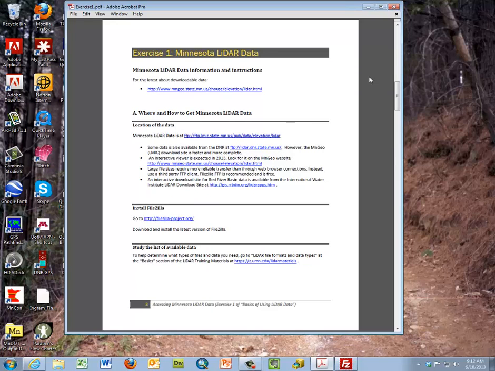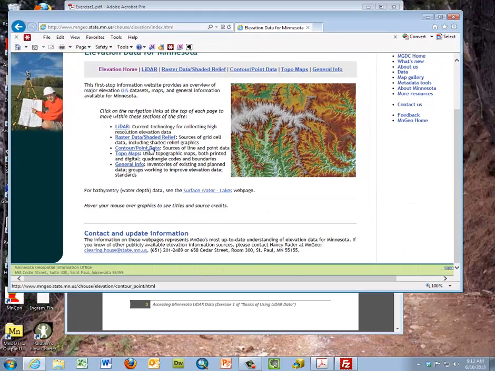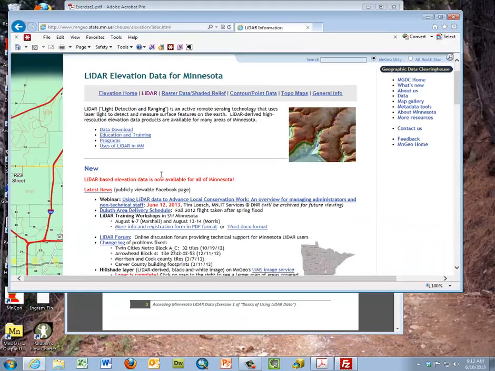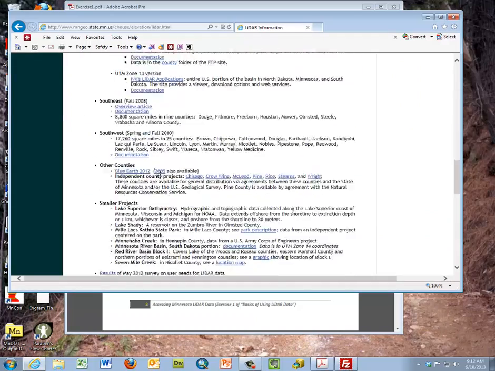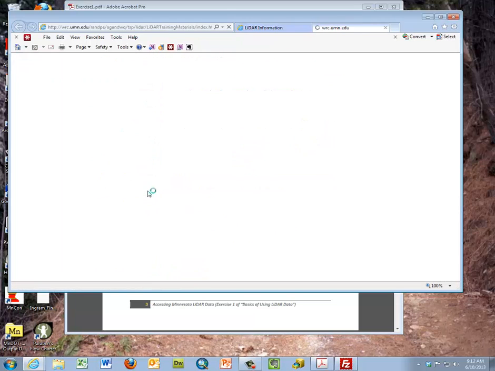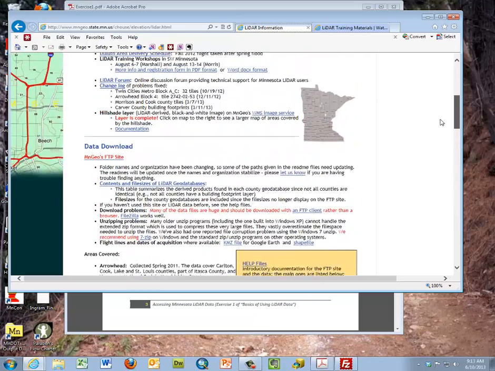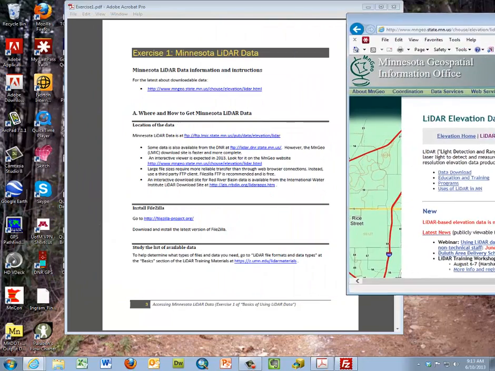Now, if you're viewing this video, it's important that you access the PDF that I'm displaying on the screen. That PDF can be found at this location, and when you're there, you would want to look at the information about LiDAR and bring up the PDF that I'm showing you, which is under Education and Training, Workshop and Training Materials, and it's here within the exercises. This is important information for you from the MinGeo website, and that's what I'll be discussing in this handout exercise.